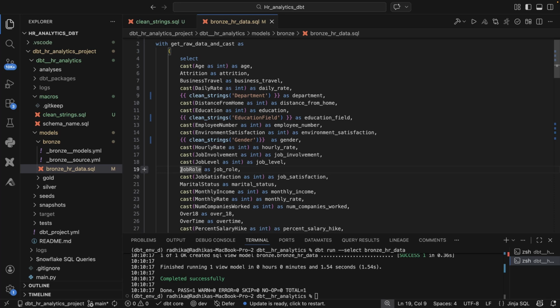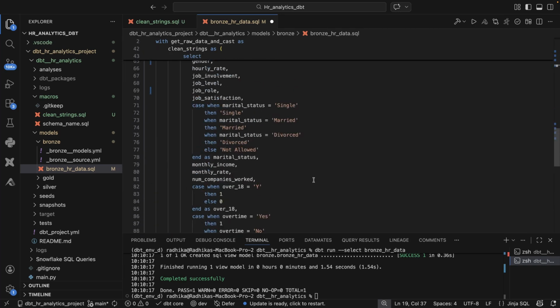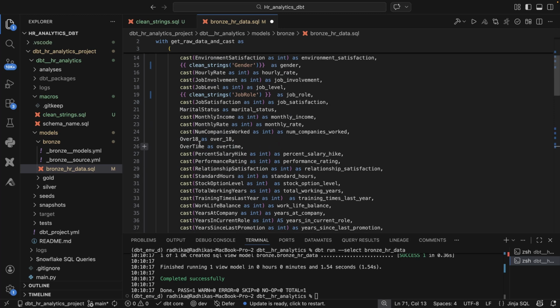So I'm going to say clean strings and then pass job role. And I'm going to apply the same logic for marital status. So I'm going to remove this from here and go into marital status. And here again, clean strings and then marital status. Let's remove it from here.